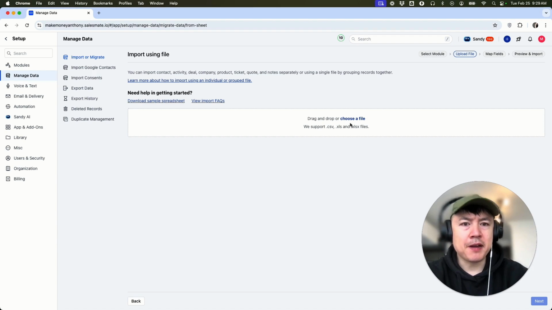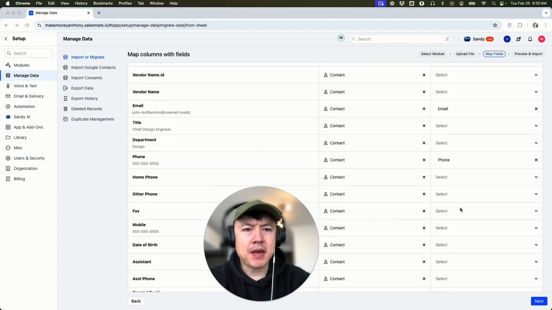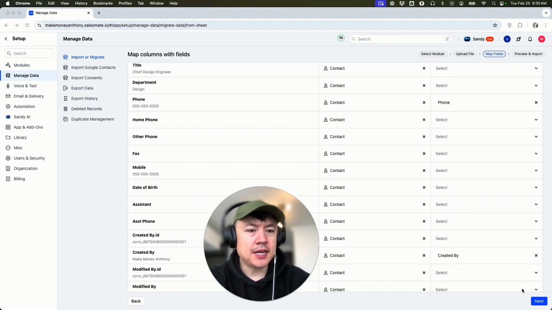So I'm going to go ahead and grab my file now. Okay, so I've uploaded my contact spreadsheet. I'm going to click on this blue Next button once again here at the bottom. Okay, so here you can go ahead and map out the fields that are showing up in your spreadsheet. Once you've mapped it out, go ahead and click on the next button here on the bottom right.